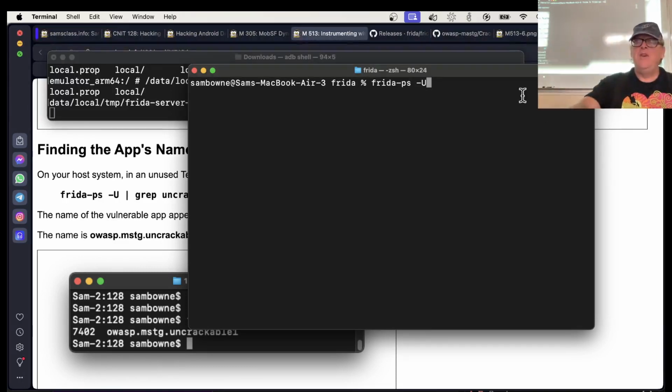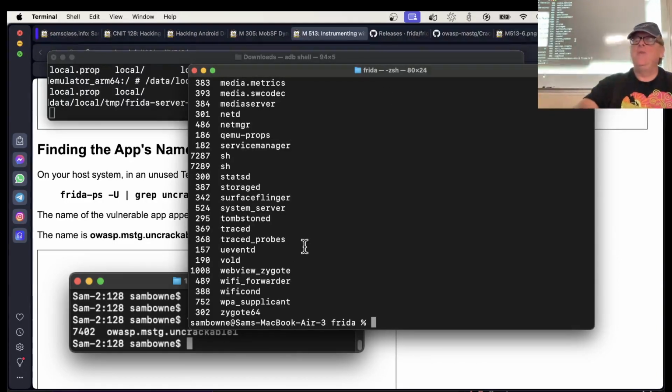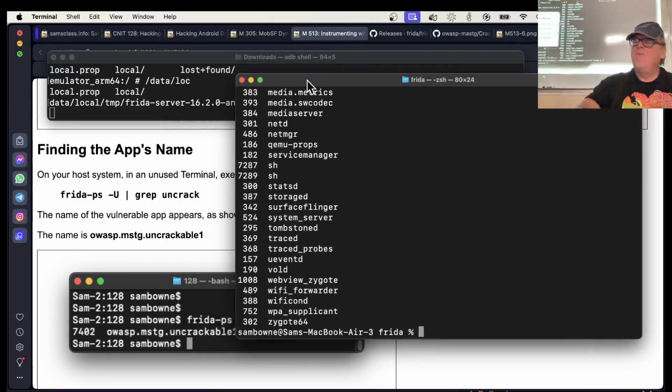Frida PS -u. This will just dump all the running processes from the phone. And there you see it. The only reason to do this is to make sure your Frida server is working. If you don't have the right versions, it won't work. This can be very frustrating. But it is working here, and so now I want to look at grep uncrackable.